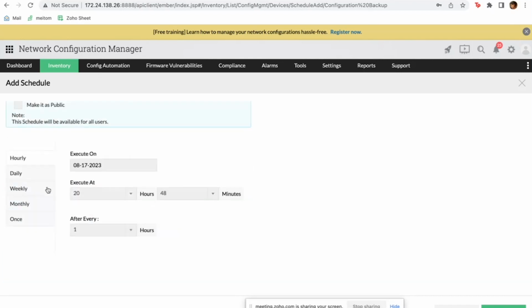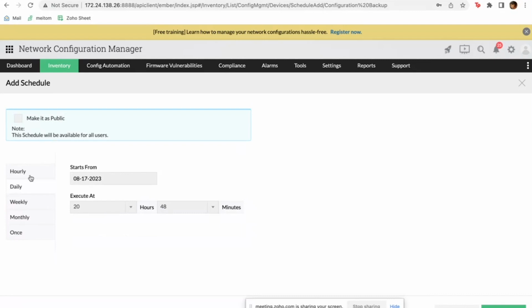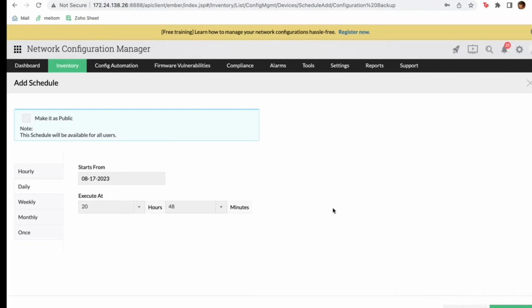And here you can provide the schedule time. If you want it to be an hourly schedule, you can give that option. If you want it to be a daily schedule, you can give from which date you want the schedule to happen, and also at what time you want the schedule to take place. Once you click on save, you will be able to schedule the configuration backup process.